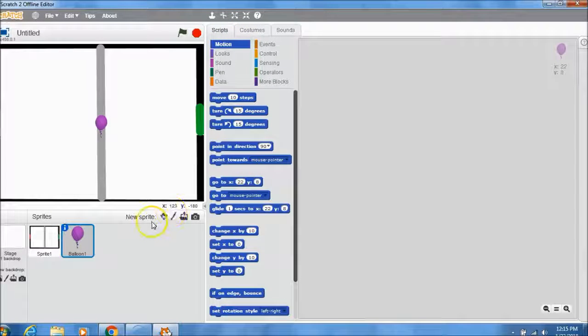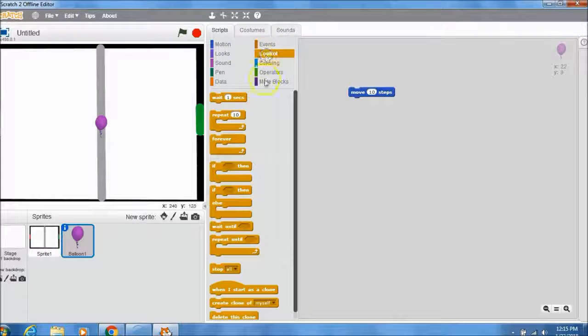I'm going to create a couple of new sprites also. Well, before I do that, let's just figure this out. What I want this thing to do is move. So I'm going to use the move 10 steps, and I want it to do that forever. So I'm going to click that. Let's just test it and see. Boom. Oh, it goes there. So let's stop that.